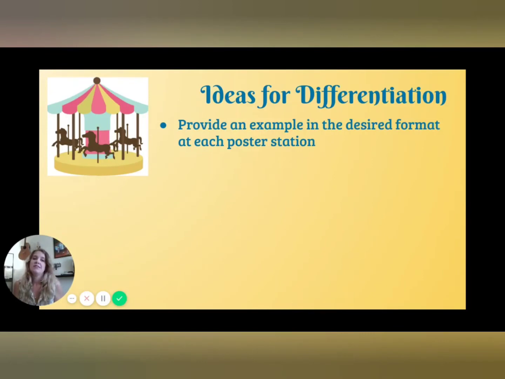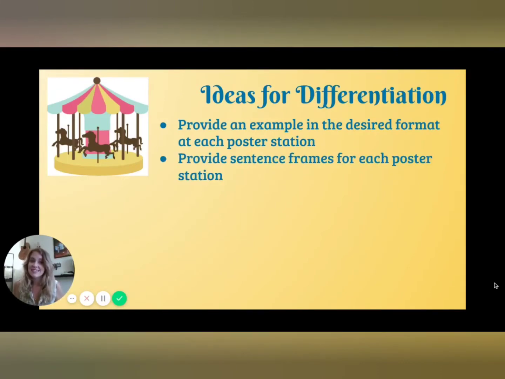Provide an example in the desired format at each poster station. Show them exactly what you want and have it on there so that they can kind of reference that. Does your response look like my response? Provide sentence frames for each poster station. You can do this on a separate piece of paper, or you can actually have the sentence frames up there, like maybe 10 or 12. And so they're going to plug in phrases or words to the physical sentence frames as they move through.